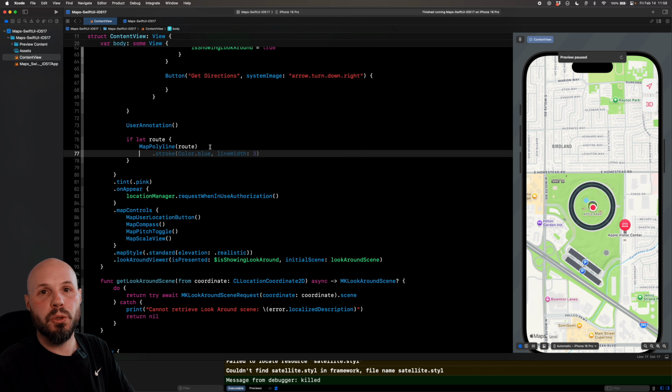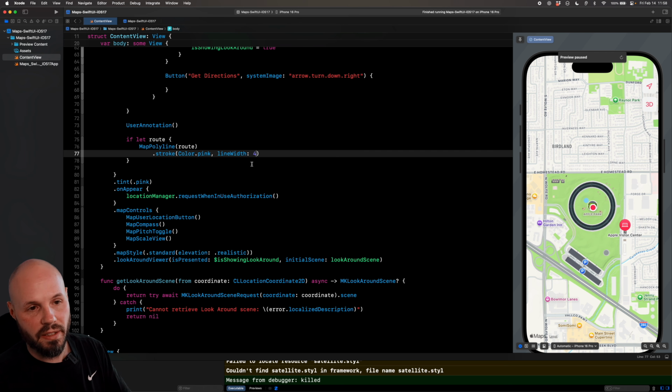Now we do need to decorate this route, if you will. We've got the autocomplete there. So we want to add a stroke to it, not color blue. We'll do Color.pink to keep with our theme here. Line width 4. I dialed in that line width to be what I like.